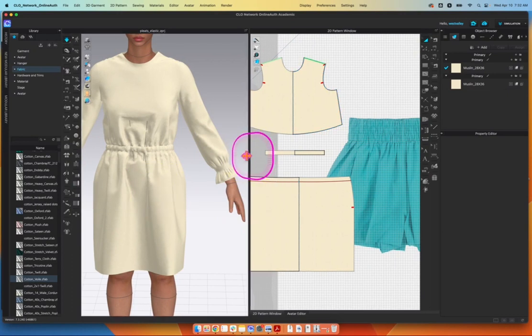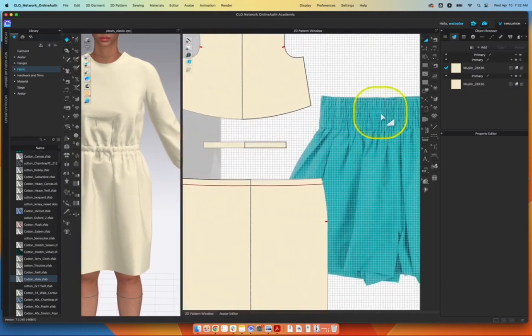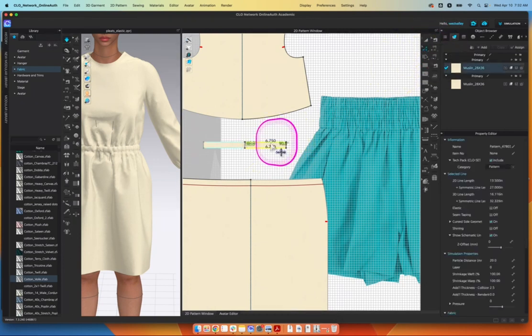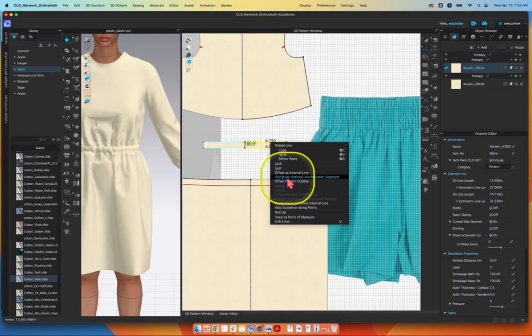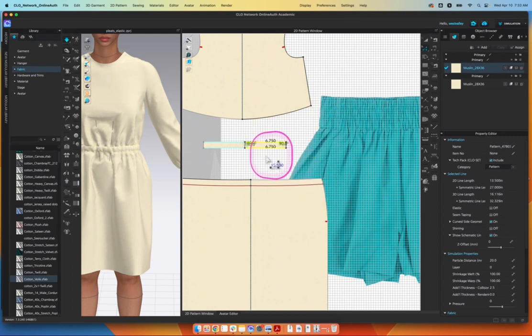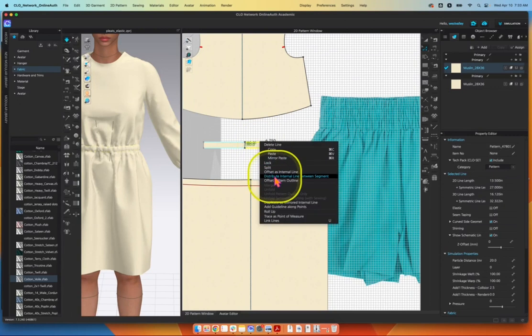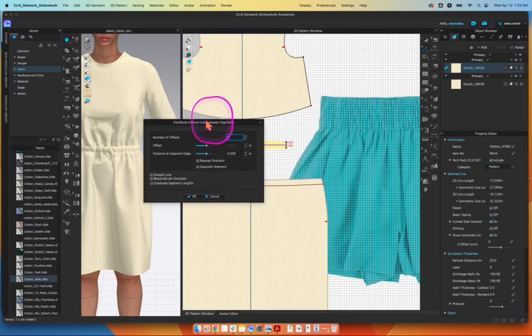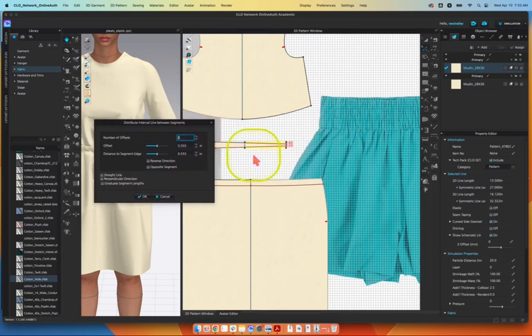Now, if you want to add multi-needle stitching here, like we have here, this one has essentially the top line and then 2 lines of stitching in between. You can go into Edit Pattern to offset distributed internal lines between those segments that you highlighted. So I clicked both my segments between which I'd like to add internal lines. And I'm going to distribute internal lines between segments, and I'm going to put 2 in there.